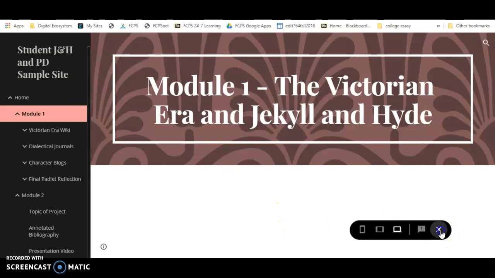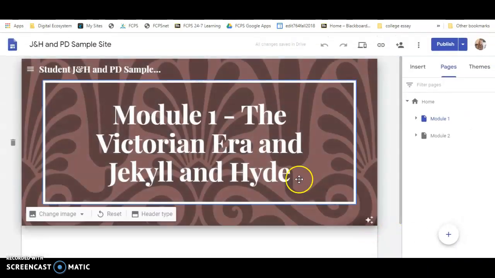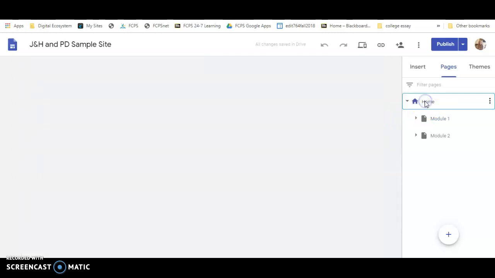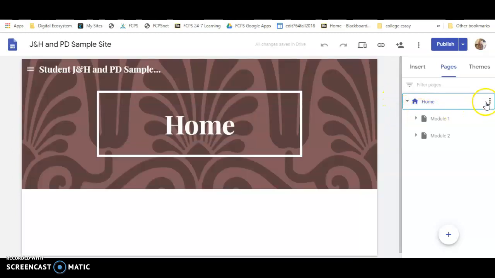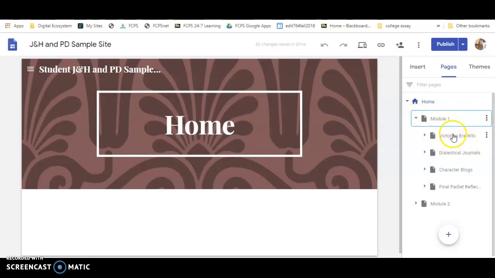Okay, so coming back over to your creation and how you would create this, in your home button you would have 2 subpages. You come over here, you add the subpages. Subpages would be Module 1 and Module 2. Under Module 1, you have the first thing, which is the one that you're going to do today, which is the Victorian Era Wiki. Your Victorian Era Wiki has many subpages of its own.